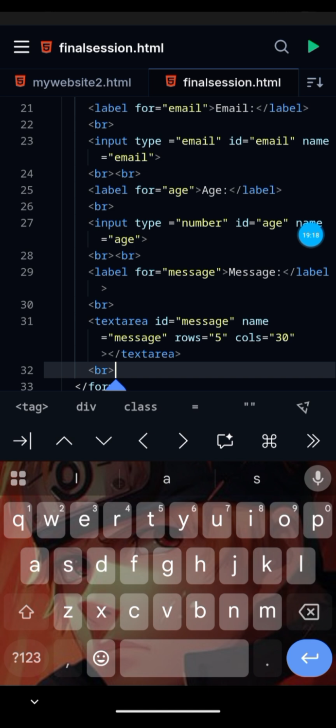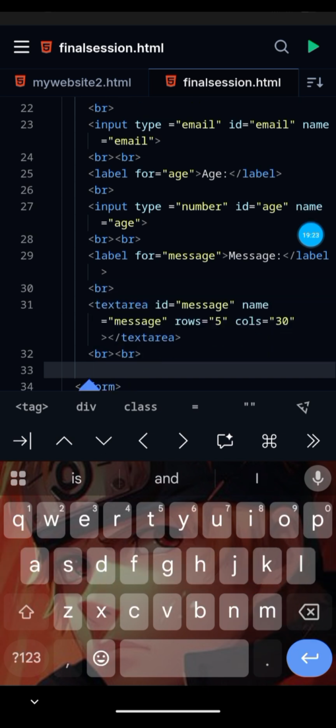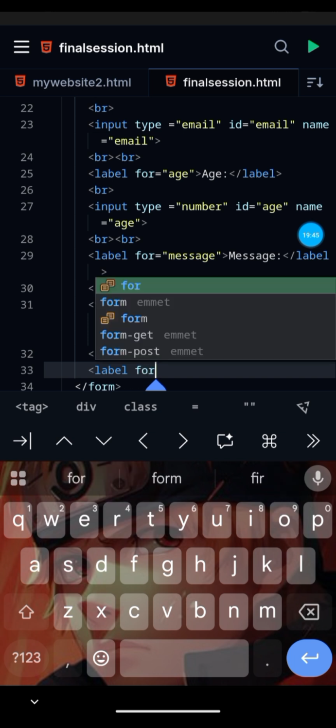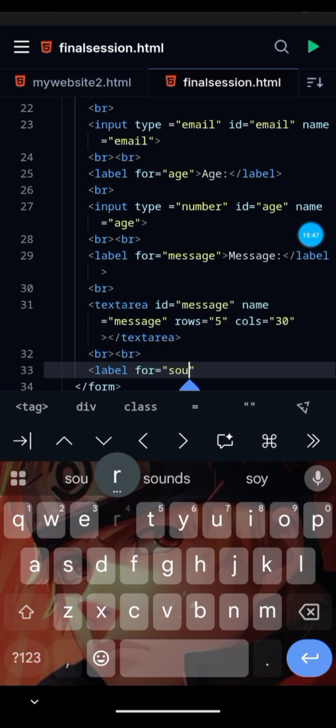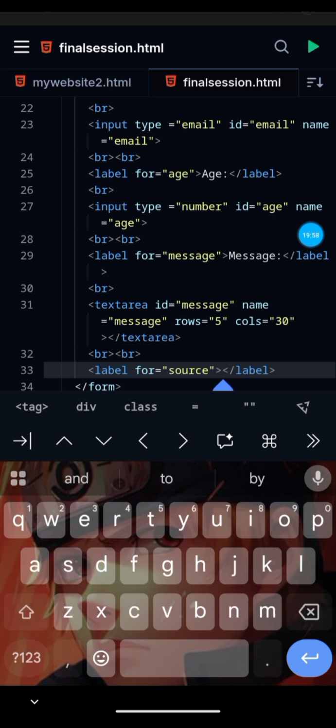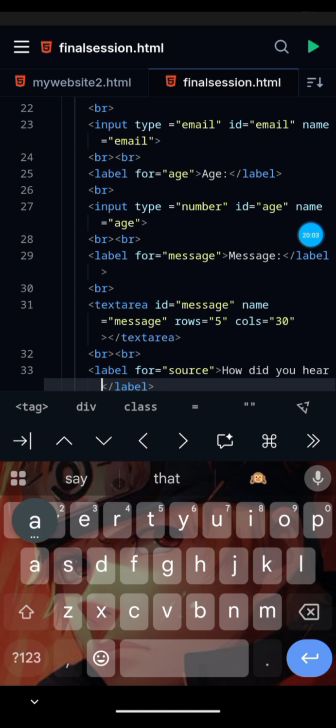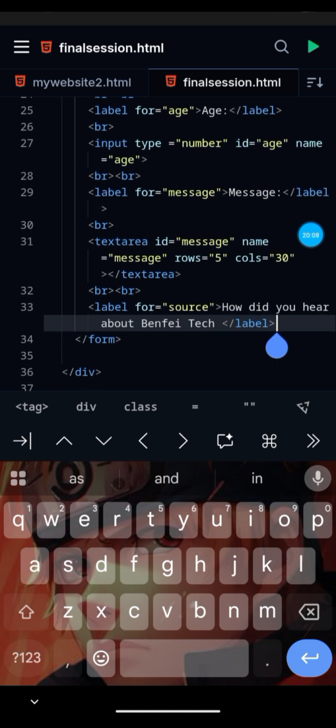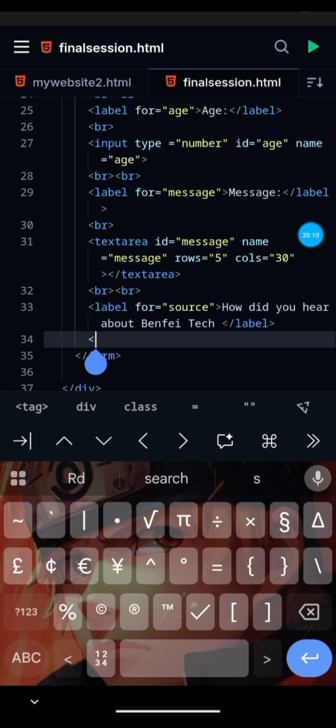So I'll still go ahead and create another label, but before that I'll give it a 2-line break here, and this is how we type it. Then the label I'll give to this one is source, and this is what I want to write in between. Then, how did you hear about Benfei Tech?